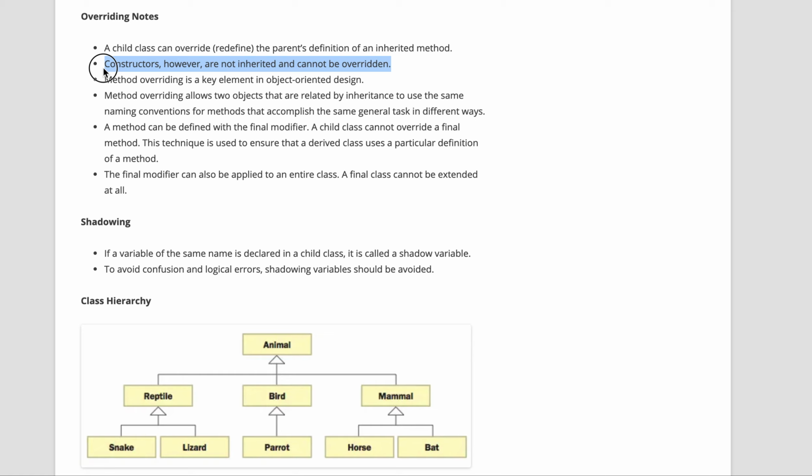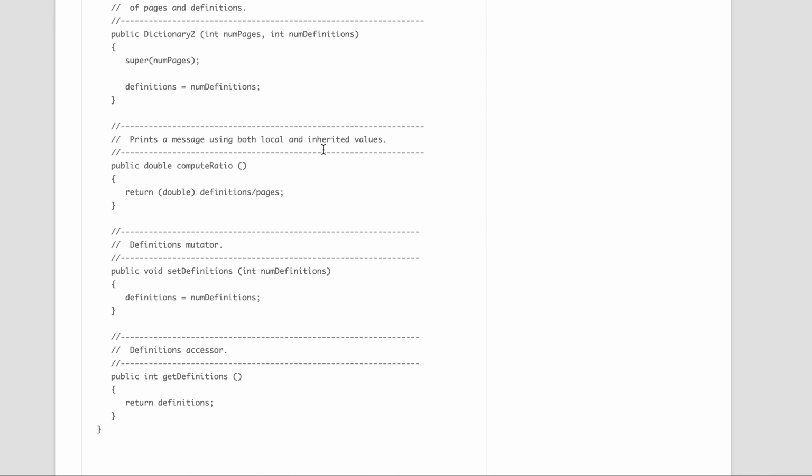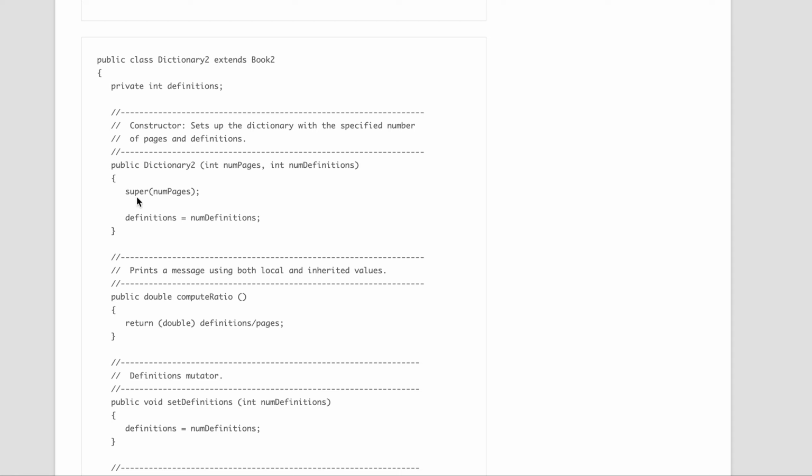Now, again, be careful with the language because take a look over here. Constructors are not inherited. They have to be part of your implementation. And like we saw before in book 2, we had to pass information to the parent class for the instance field that it requires. And we use the super keyword.